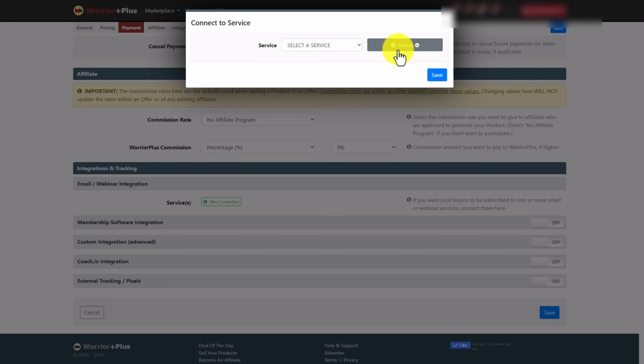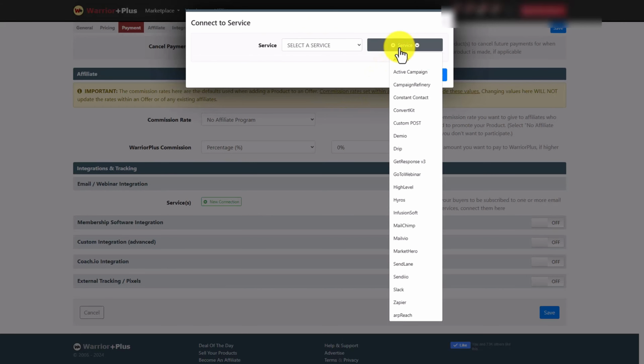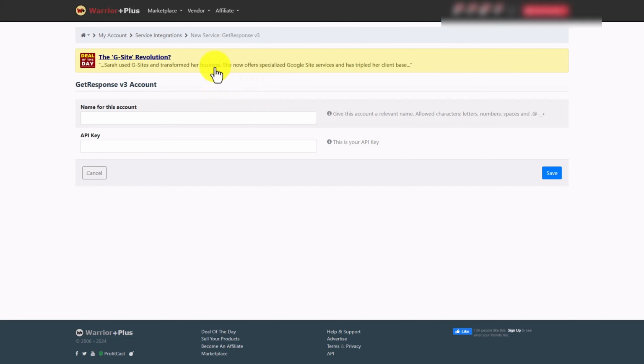What you will then do is you will click this button that says Service, and you will notice then that there is a GetResponse connection that you can make. If you have not previously connected GetResponse to your Warrior Plus account, you can click this link to start the connection. Warrior Plus will allow you to have multiple GetResponse accounts connected to your Warrior Plus profile. So we can give your specific account a name.